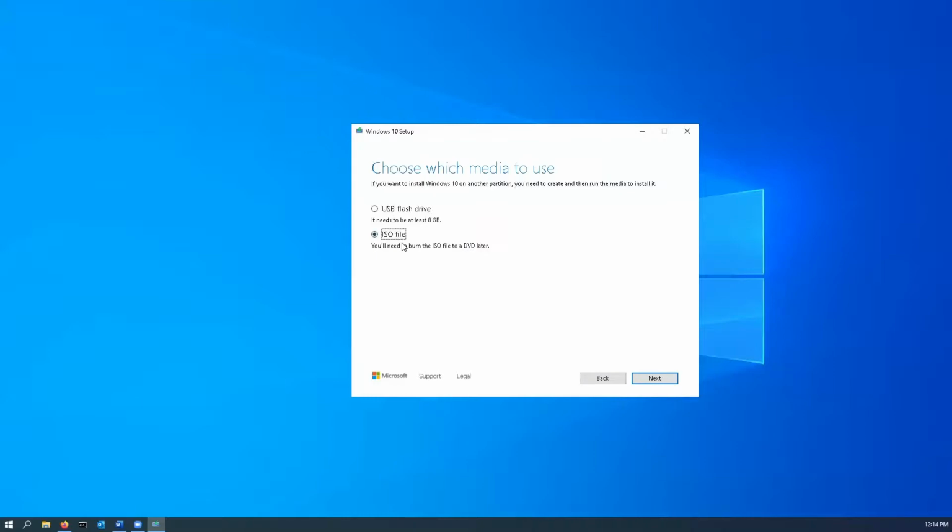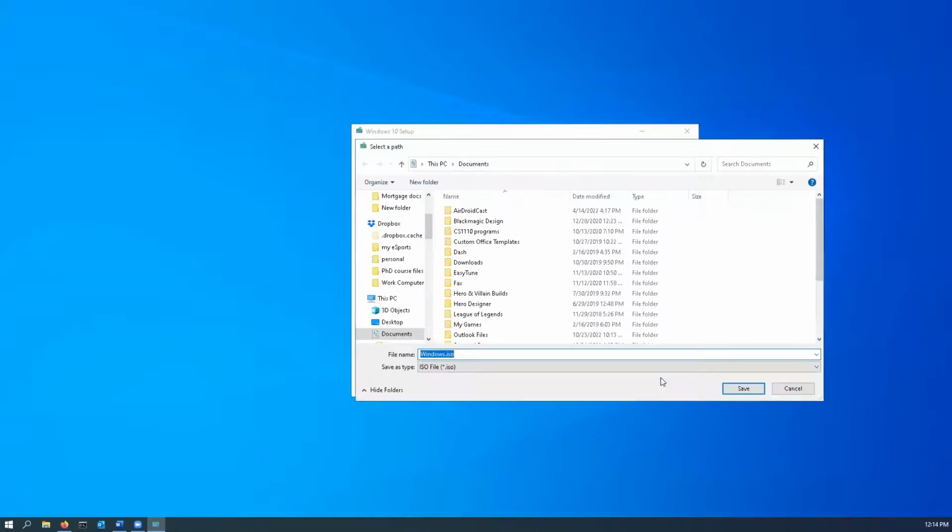Now, an ISO file is a file that has all of the capabilities of the USB drive that we're creating, only it's used for creating virtual machines, which is what we'll be doing in this class. So we need to have this ISO file. So we're going to click on Next here. And we just need to save this file.